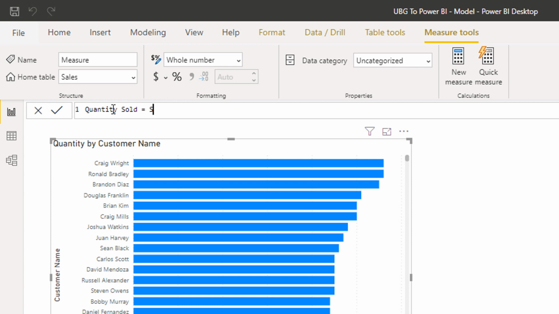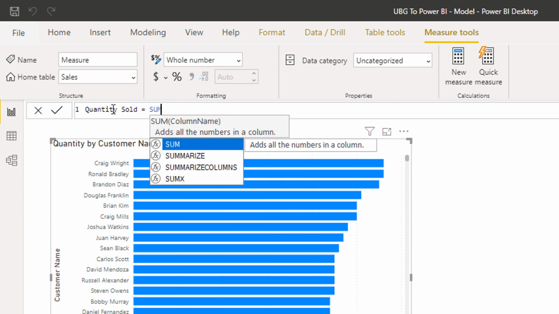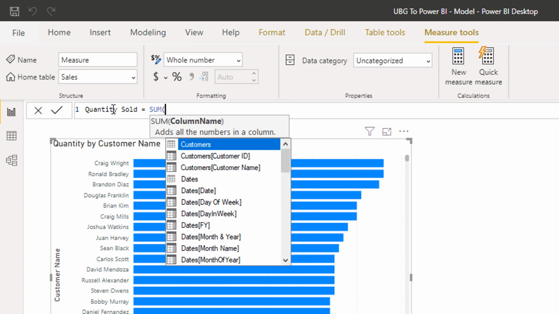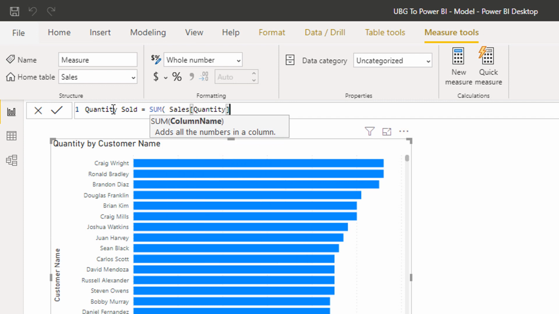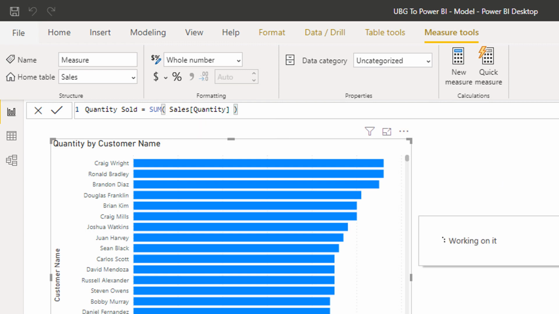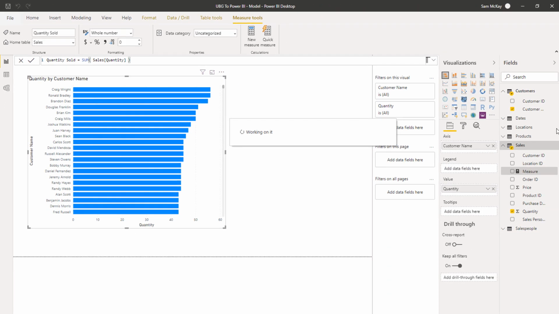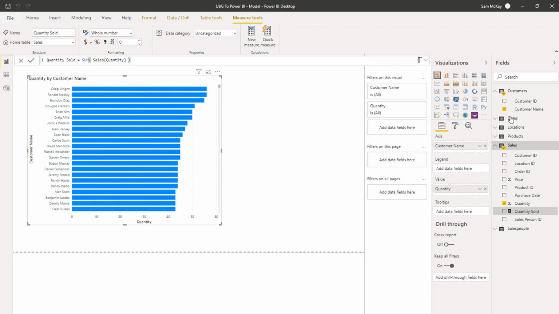Then I'm going to go sum, which is very simple and relates very well to Excel. I'm going to sum up the column name, and that column name was called quantity. Then I'm going to push enter. Now, if you look on this right-hand side, that measure is now in the sales table. Measures land in whatever table you have selected before you create the measure.